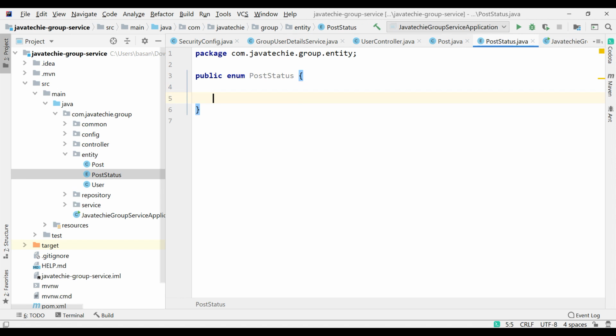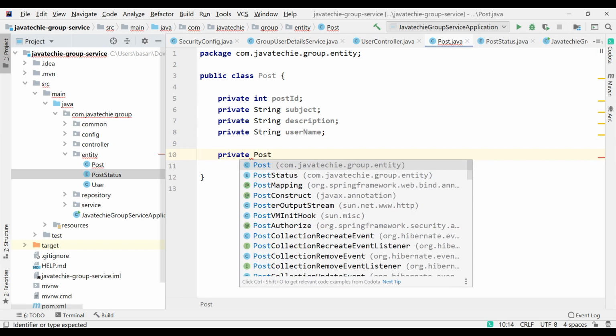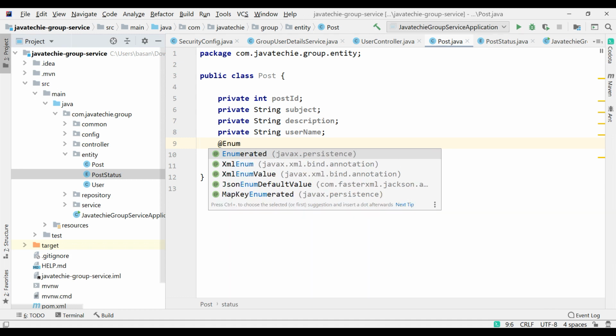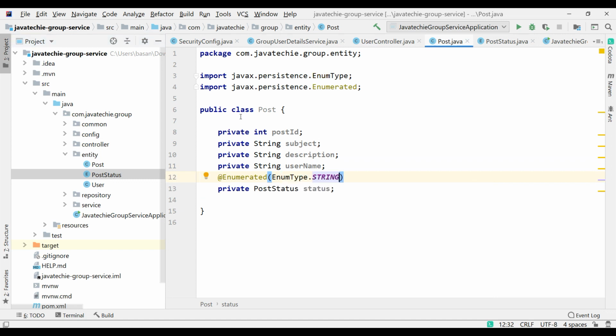So the status can be three things, right? Pending, which is the default, then approved or rejected. So pending will be the default status for a particular post, and then based on the admin or moderator action, the status will be changed to either approved or rejected. Fine. Now go to the entity. So I'll define this: private PostStatus status. But we can't store an enum directly in our database, right? So I just want to store that status value as a string. There is an annotation called @Enumerated, and I want to store it as a string. Fine.